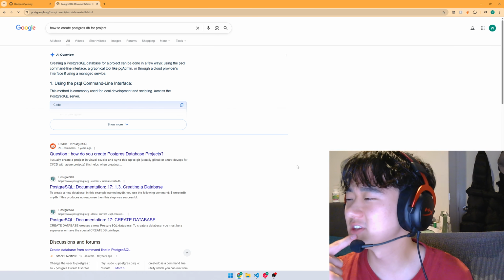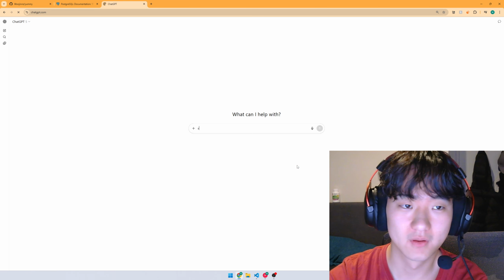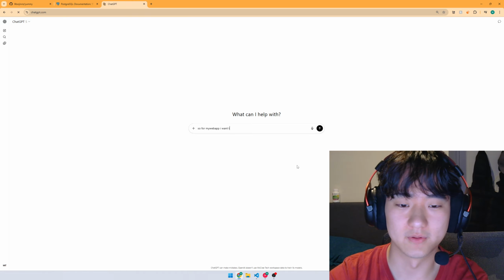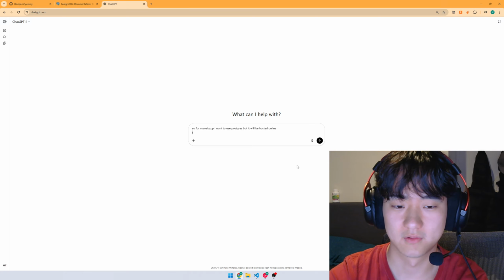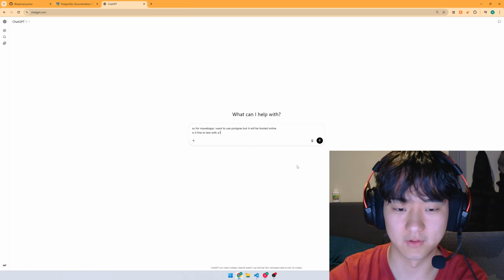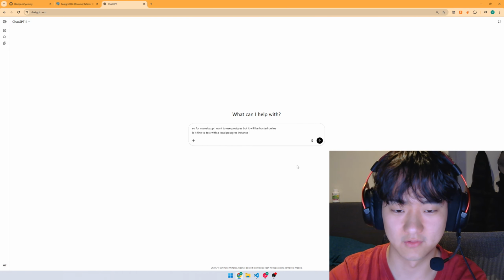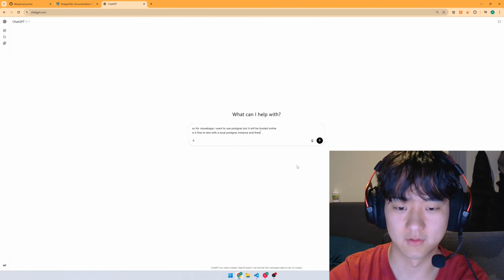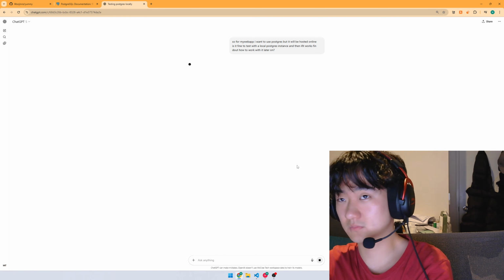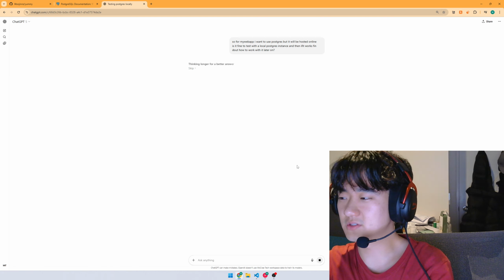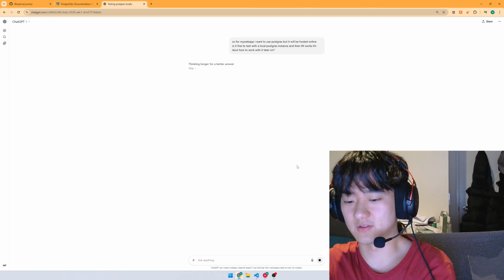Wait, I actually have to decide on, okay. So for my web app, I want to use Postgres, but it will be hosted online. Is it fine to test with a local Postgres instance, and then if it works, figure out how to work with it later on? Wait, so my code actually needs to define the Postgres database as well.